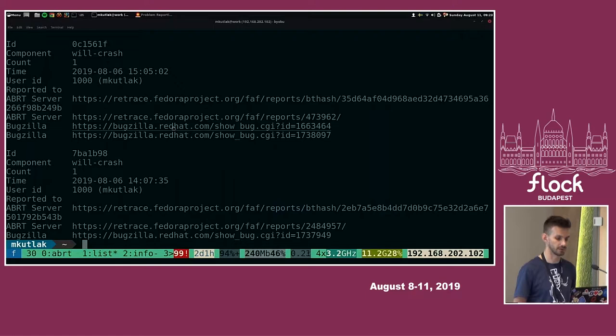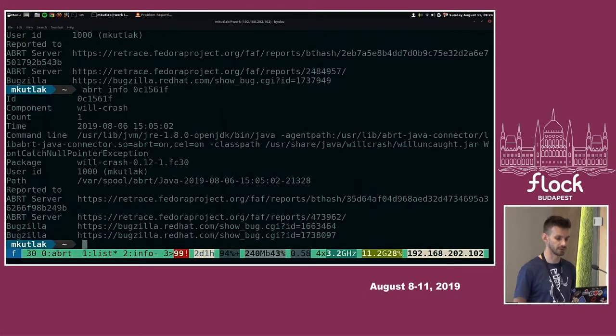Another command is ABRT info, and if you type it just like that, it will show you the detailed information about the latest crash, but you can also select the problem by the ID. So I can, for example, choose this one, and it will show me more detailed information. It's not all the information, but it adds the command line and some more information, like the package that it came from.